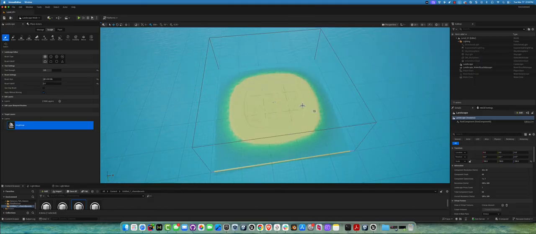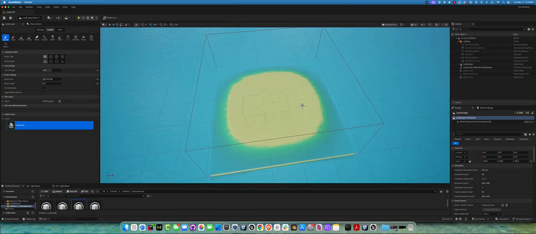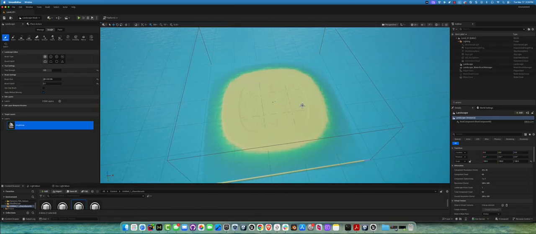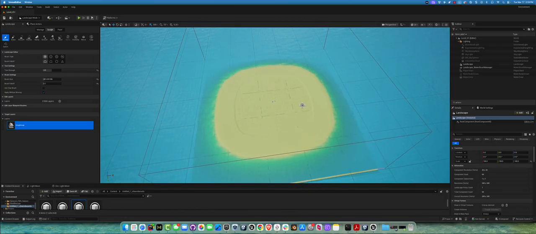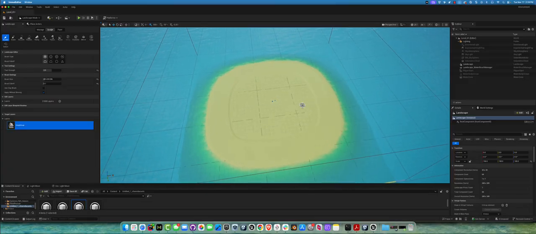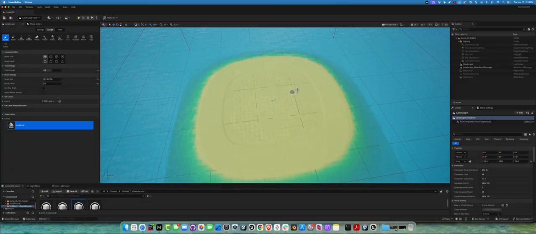So let's say I want to add, let's kind of fly in here a little bit. Maybe a sort of cliff like we had before, coming up this way here, right? I can still grab my sculpt tool here, increase my brush size, and sculpt this up a little bit. So I'm still sculpting up this way.